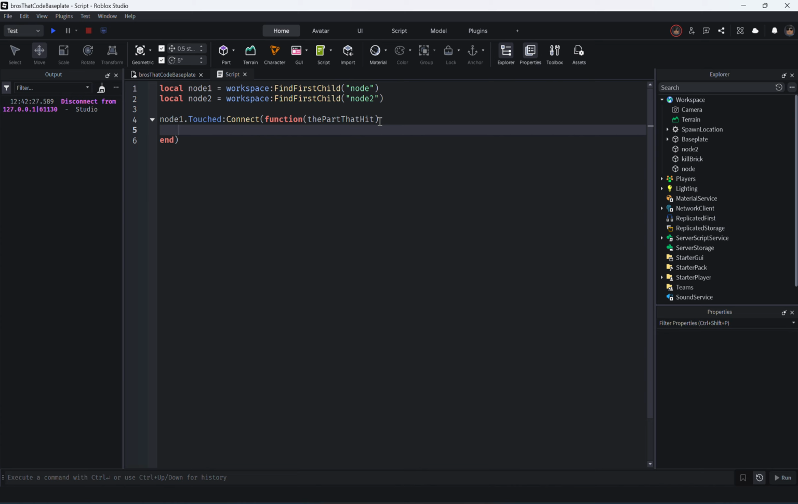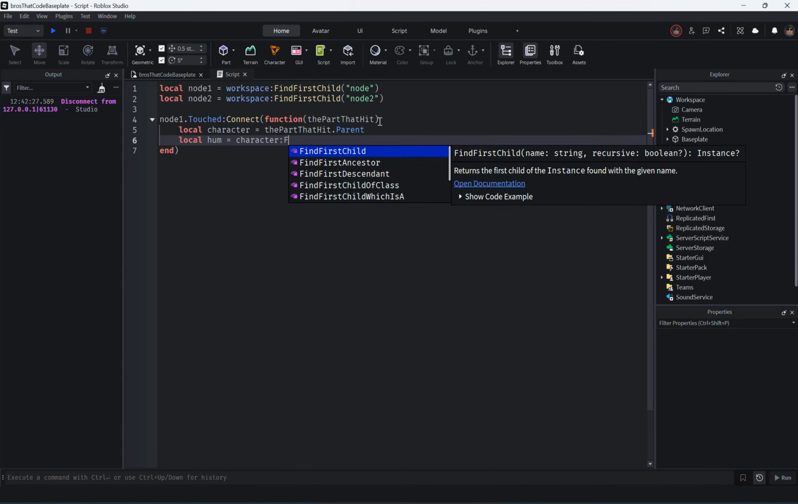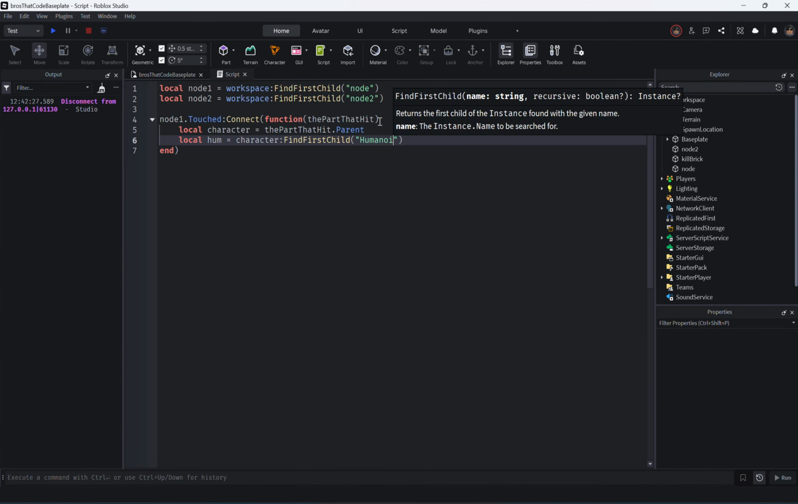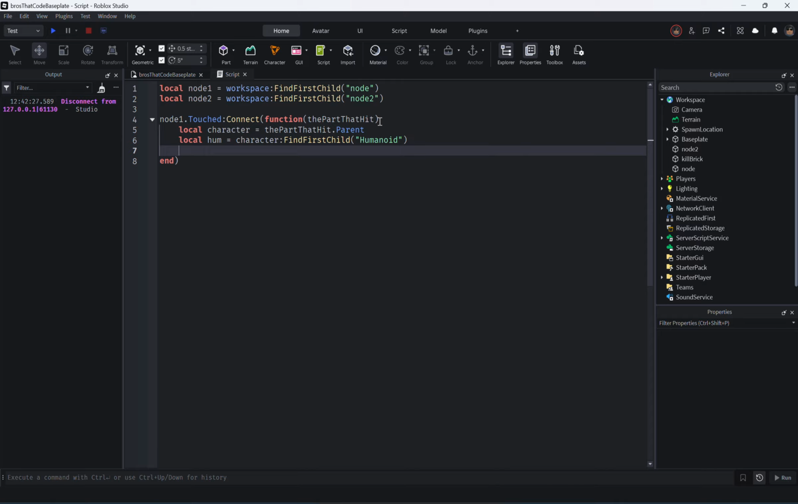So we want to make sure that the part that is touching is actually a character or a human, and it has a humanoid. So say local character, if I could spell, local character is equal to the part that hit's parent. And then to see if it's actually a humanoid or a character, we're going to say local hum, for humanoid, is equal to character:FindFirstChild("Humanoid"). It's looking a lot like that kill brick. So I'm going to say if hum.